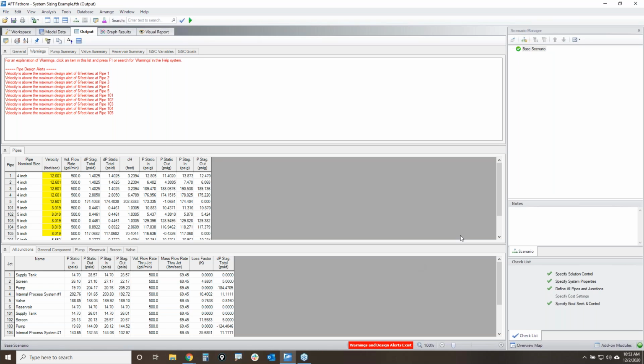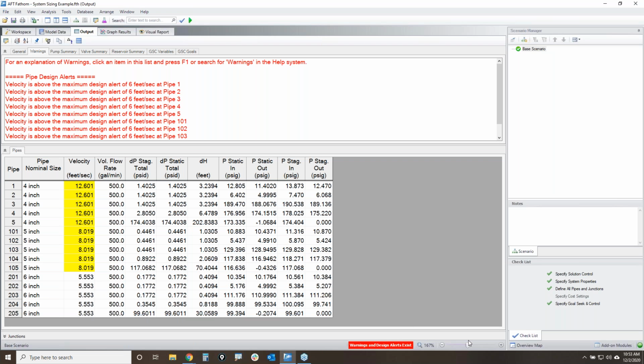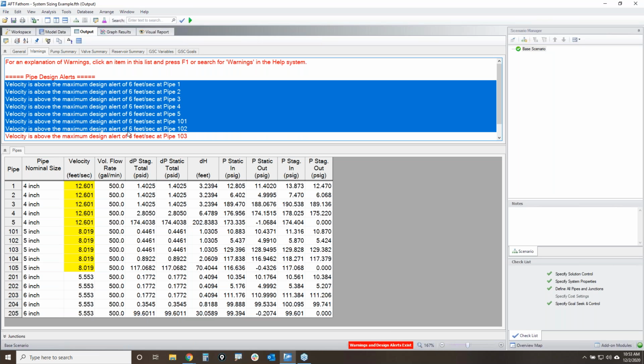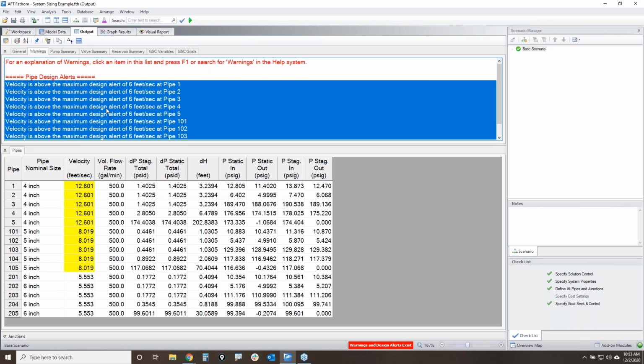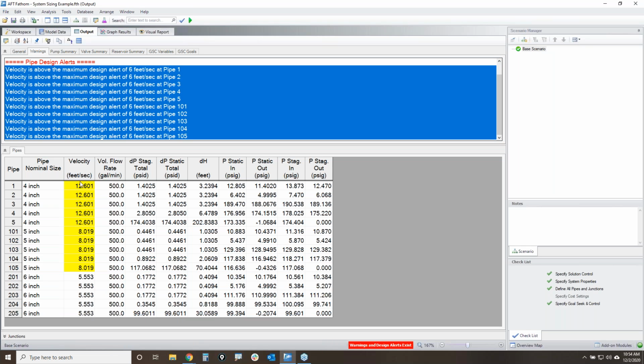All right. The output window looks a lot like the model data window, where you have the same 3 sections of tabular results this time. You can expand and collapse each section just like you can with the model data window. So I'm going to collapse the junction results, and I'm going to make the text larger with the scaling tool here. So these are my design alerts that are telling me that the velocity is higher than the allowed value for these specific pipes. And then it's highlighting those violations in the output window.